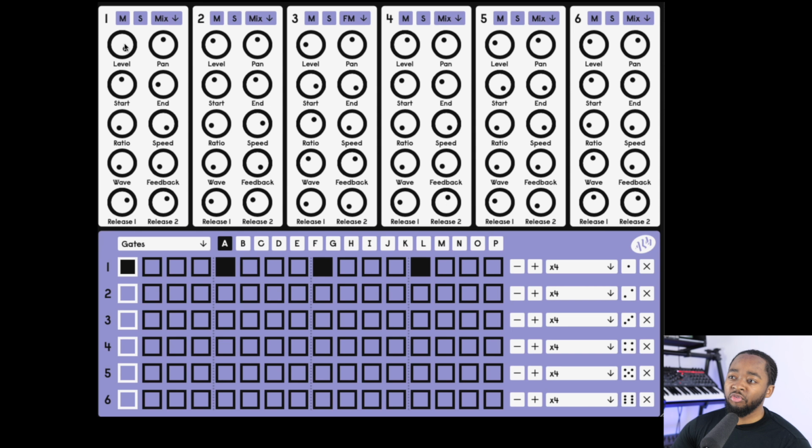Next, let's go over the controls for the drum synth. Level is the volume of your sound. Pan makes the sound go from left to right. We have a start pitch of our sound, and you have an end pitch of the sound. So for a kick drum, you want the pitch to glide downwards. So you'd set the start pitch a bit higher and the end pitch on a low frequency that you want it to go down to.